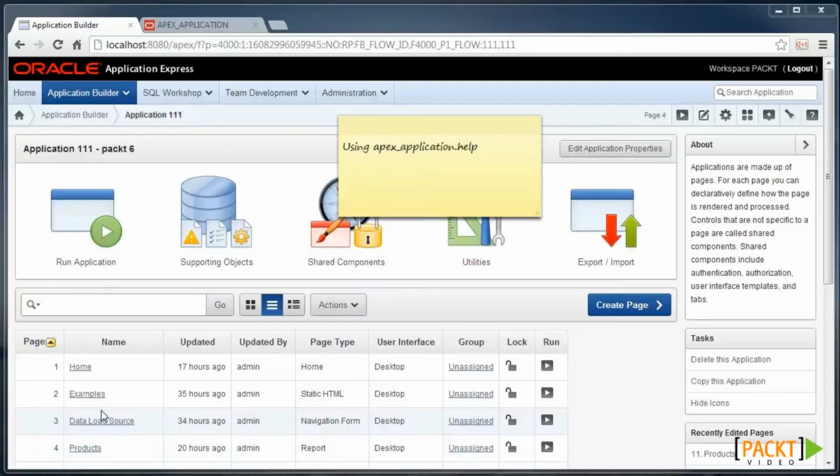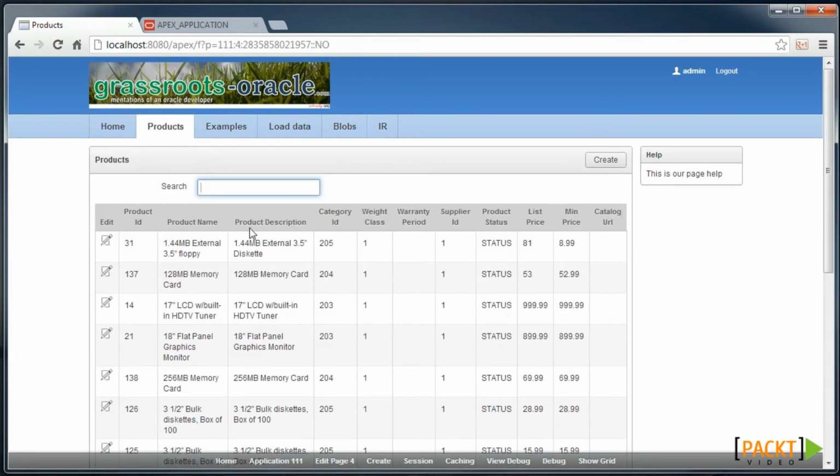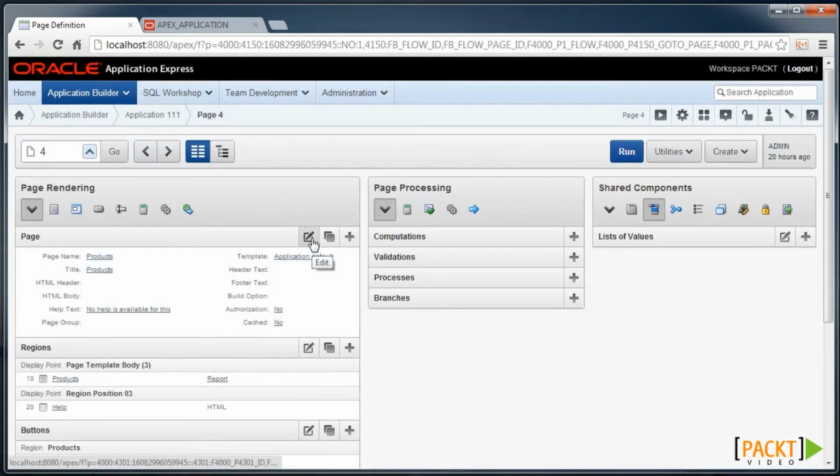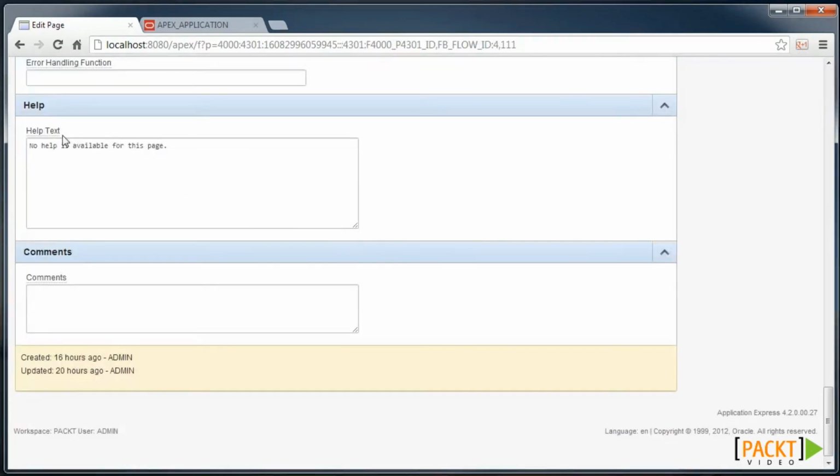Using Apex application.help. So far we've added free text help to one of our pages. If we run our application, head to our products page, we've got some help on the site. Apex offers us an API that makes it easier to display more help information from the page, direct from the metadata. If we go and edit our page 4, and edit the page level properties, as we scroll down, there's a section called help. So here's a help text for this page. There's the default help, so this can be our search for a product, for example.